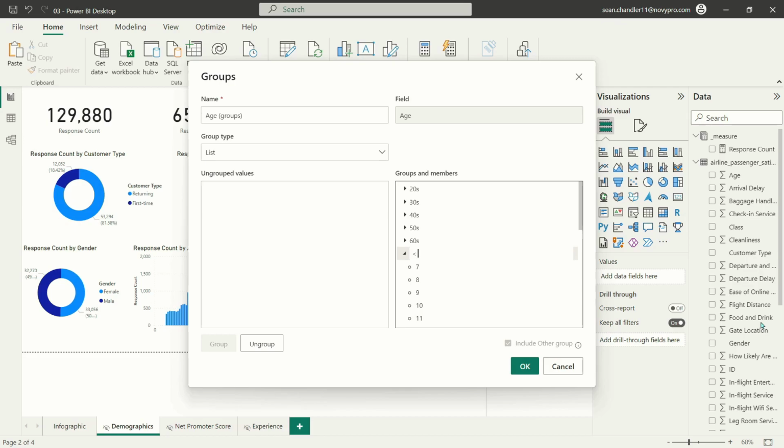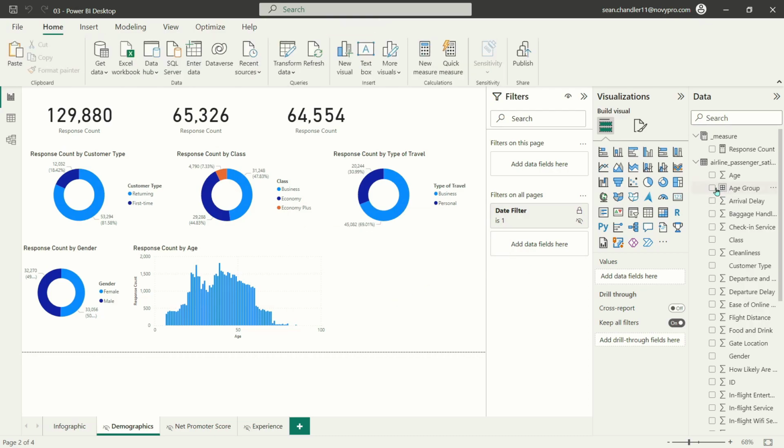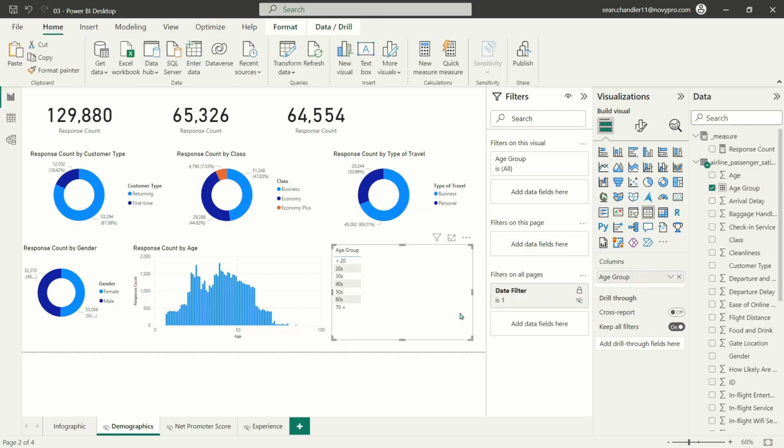So let's just go ahead and group all of this into a group that is just under 20. And then for everything else, we're going to call this 70 and up. And I'm going to call this new group that I'm creating age group. So I'm just changing the name up here to age group. I'm going to hit OK. And when this is done, I'm just going to go ahead and click on it so that I can make sure that everything is in the right order. Less than 20, 20s, 30s, 40s, 50s, 60s, 70s.